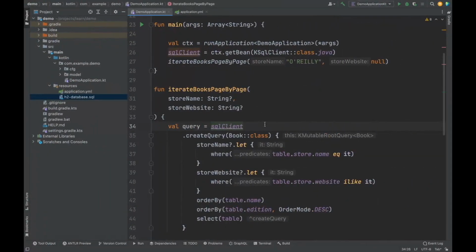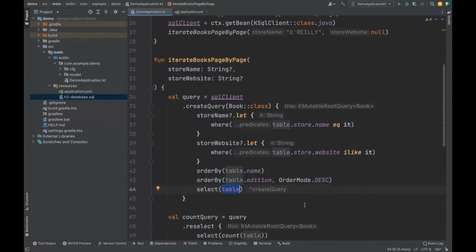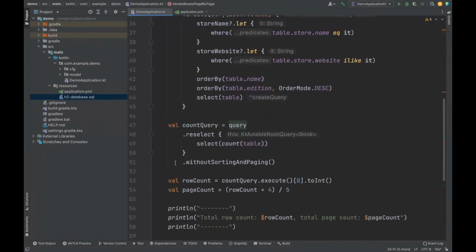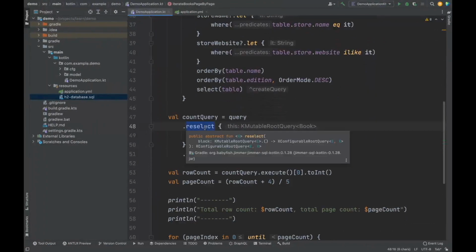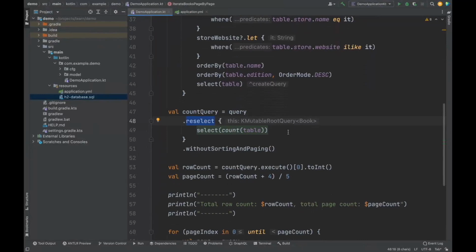Let's switch to IntelliJ. Here we create a query with dynamic conditions. It returns entity objects. However, instead of executing the query immediately, we assign it to the local variable, query. Next, we use the function, reselect, to adjust. This function will not affect the old query object, but create a new query object. The new query can return the total row count. We assign it to the local variable, count query.